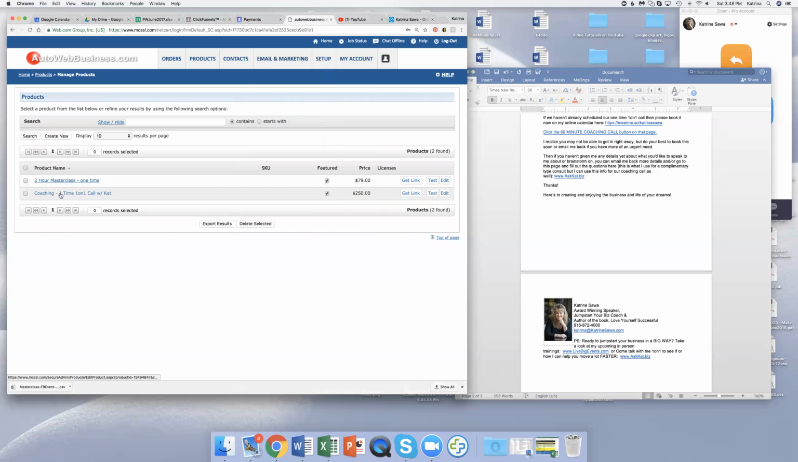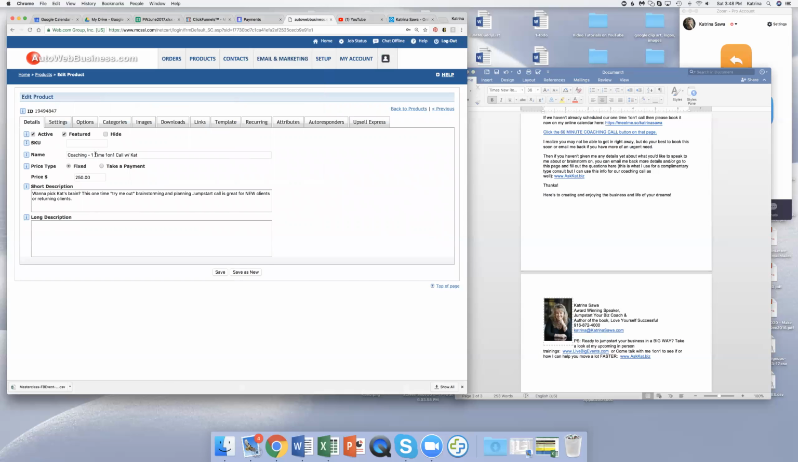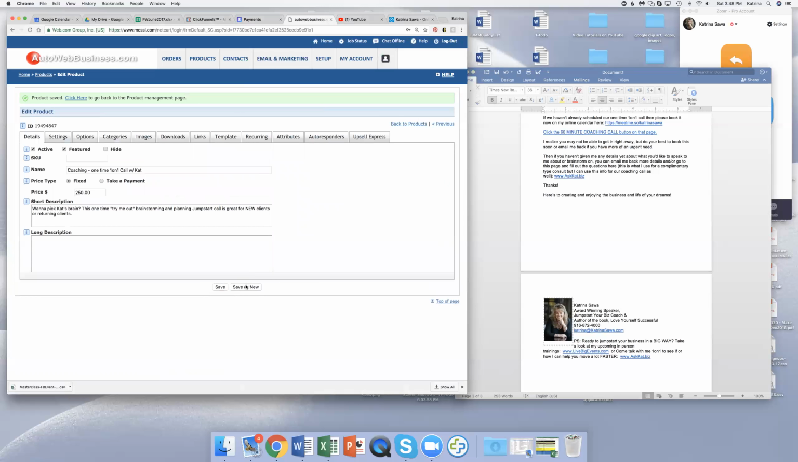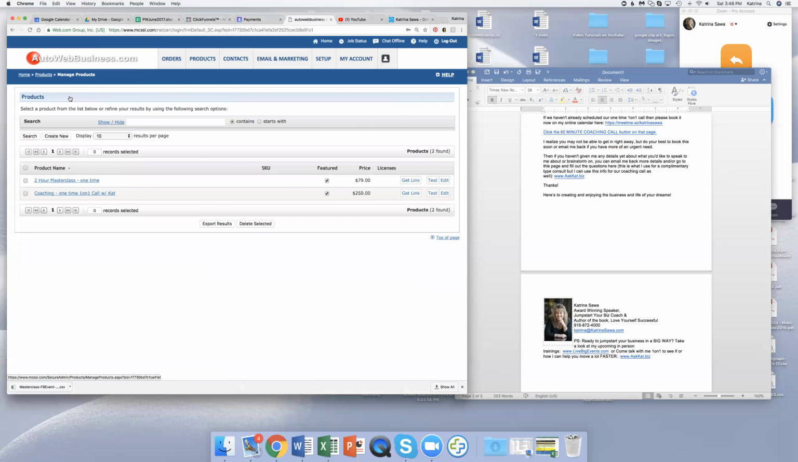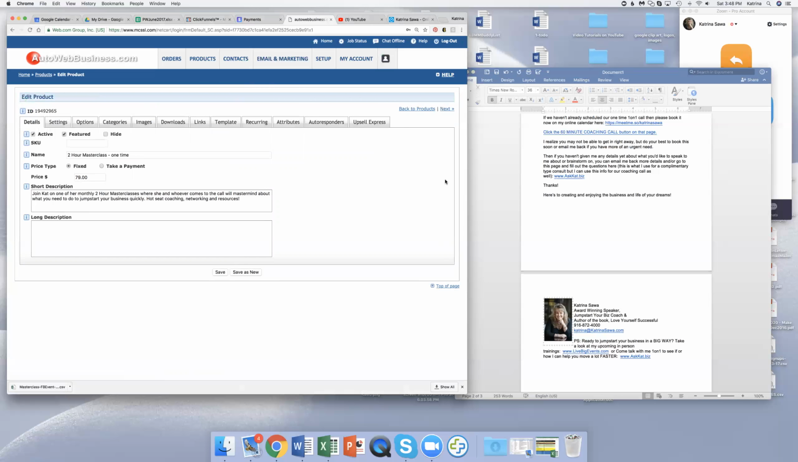And it actually has the number 1, which I should change because I talked about it being one-time call over with the, let's see, there we go. Save. Don't save as new because it'll create 2 products. All right, so I'm going to go back to the product page. I want to go add the autoresponder. So I've already created it, so I'm just going to edit.